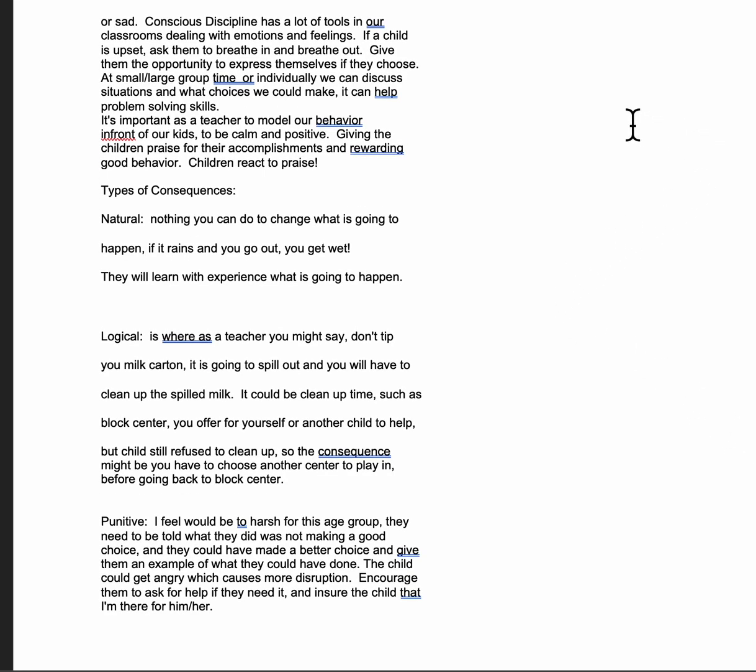So here are your consequences. So natural consequences, nothing you can do to change what's going to happen. If it rains, you get wet. They will learn with experience. Yes. Logical is where, as a teacher, you may say, don't tip your milk carton. Well, I will say, if you say, don't tip your milk carton, I don't know if anyone's ever told you this. What the brain hears is tip your milk carton. It doesn't hear the don't right there. It's a really interesting phenomenon.